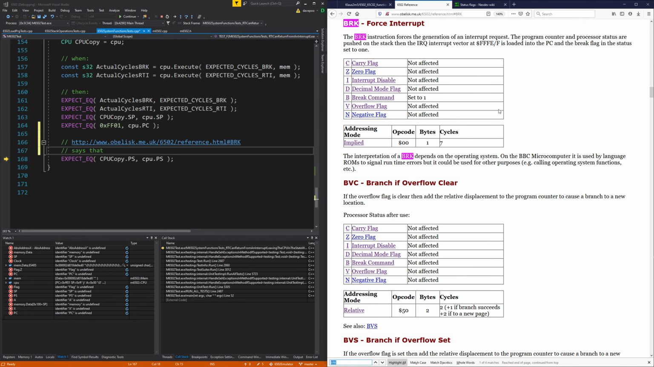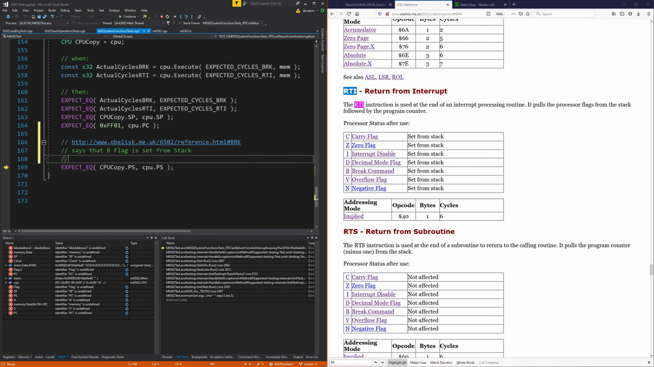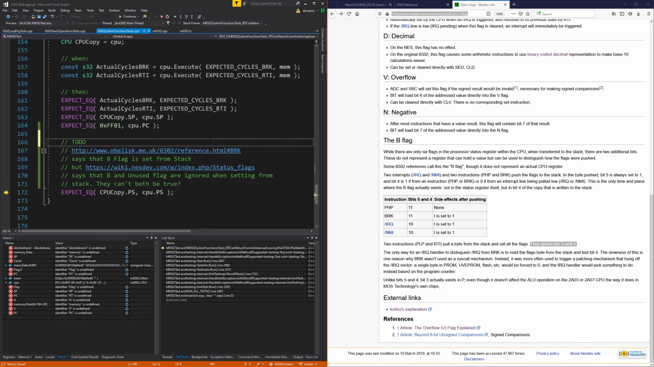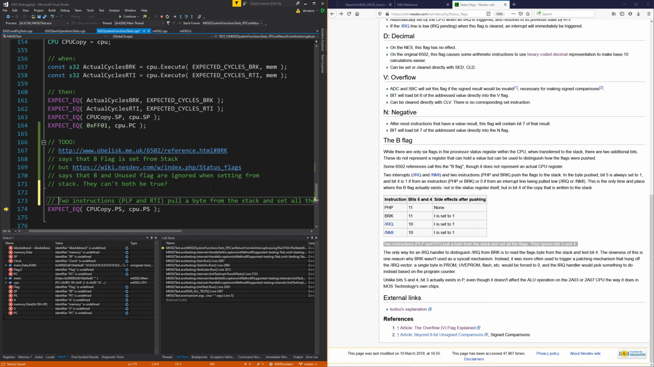It says that the B flag is set from stack, but it also says that B and unused flag are ignored when setting from stack. They cannot both be true. Huh? So what the hell is that about? What is all that about? Two instructions, PLP, are pulled back from stack, they ignore bits 4 and 5. And I will quote that there.